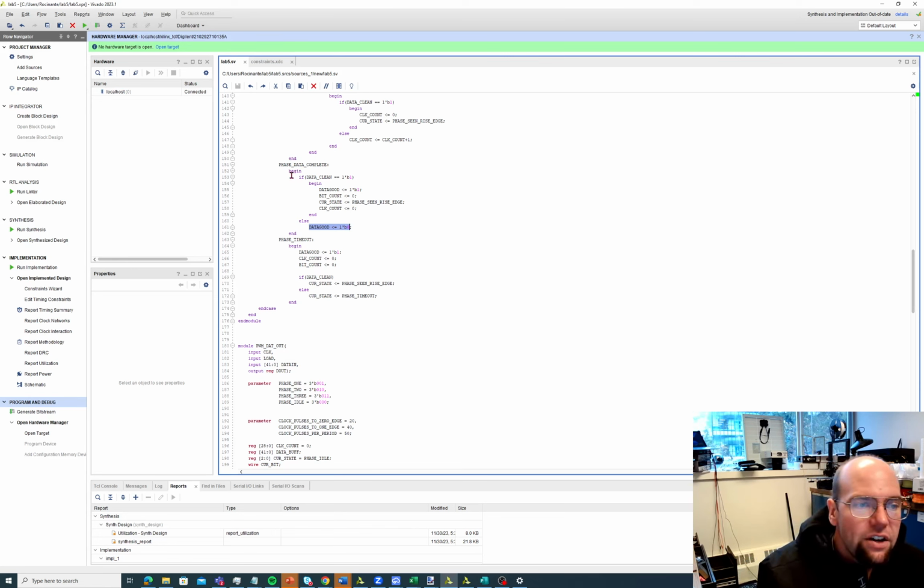And so what's happening here is after the data is complete, after we've gotten all 42 bits, we're just going to pull the data good low to say that all that data is valid until we start getting more data. As soon as we see a rising edge, that means we have another set of 42 bits coming in. As soon as that happens, we have to say the data is not good anymore and reset the bit count and go back to phase seen rise edge and reset the clock count.